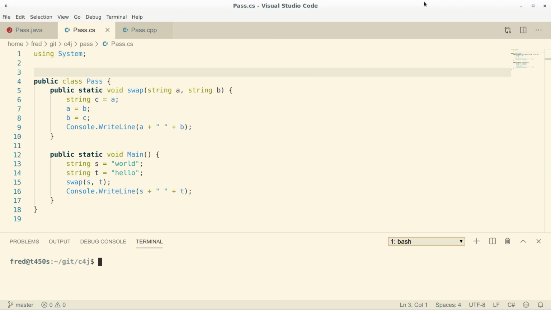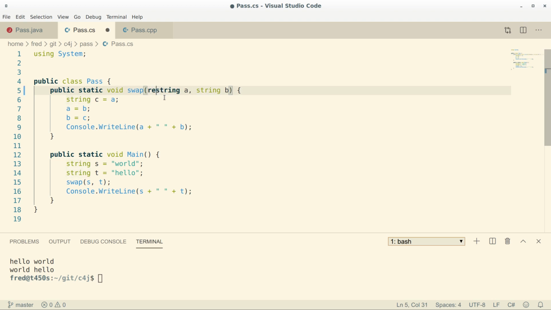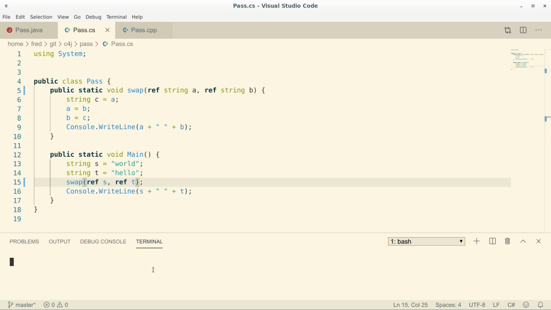Now, before we move on to C++, let's quickly look at C#. I simply translated the Java version to C#, and it will give you the exact same output as you can see here. So C# also passes string references by value, but C# gives the programmer a choice. When we want to pass by reference, we can simply add the ref keyword in front of the parameters and in front of the arguments, and then you will see a different output in the terminal. Here you can see it. Now s and t have indeed been changed.